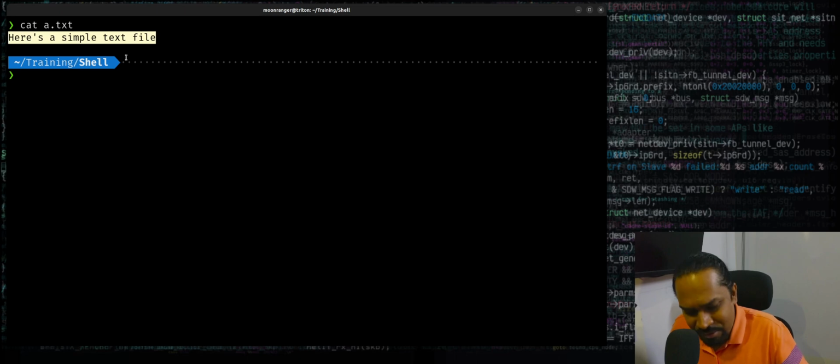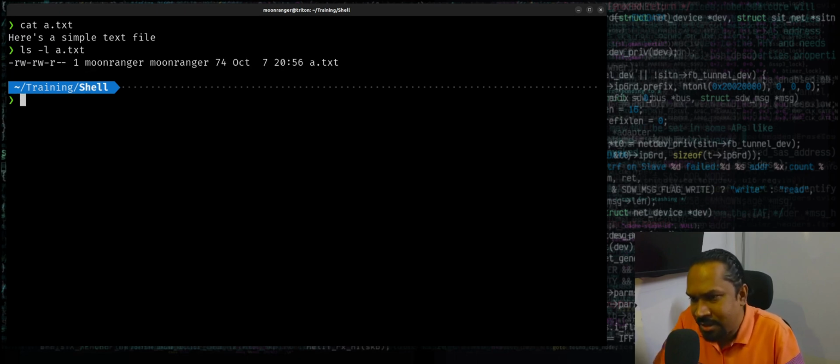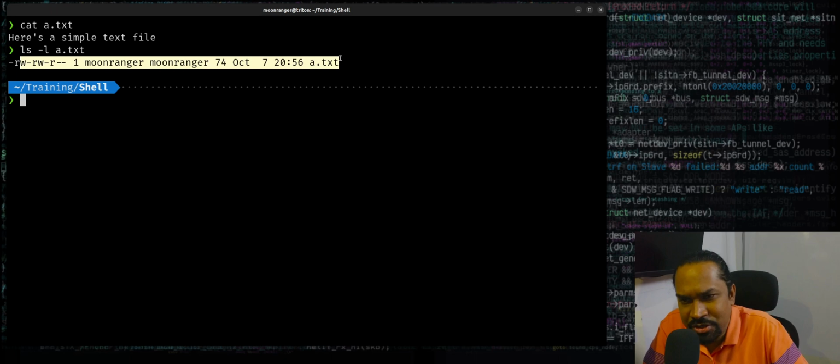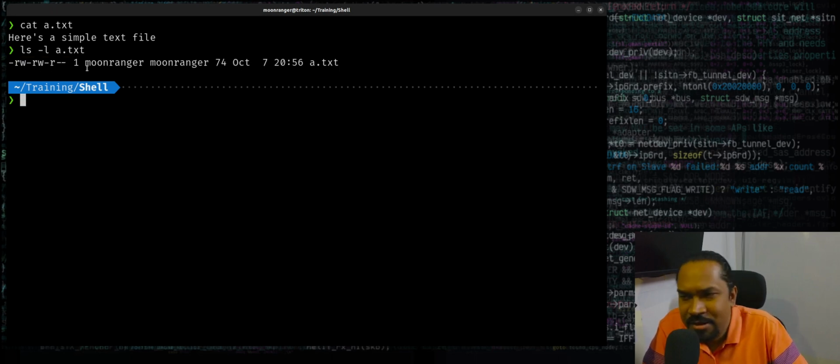To validate this, if I say ls -l a.txt, look at the size of this file. ls -l prints all the stat information: the permissions, the number of links, and the ownerships. I've logged in as a user account called Moonranger on my machine, so you can ignore that. The size of the file is reported as 74 bytes. Now here's a question: is it really 74 bytes?